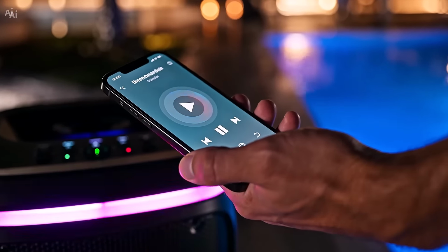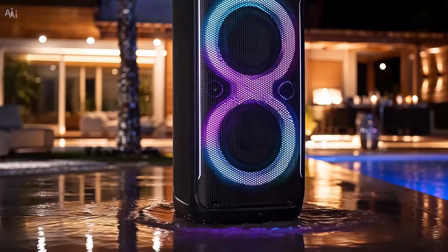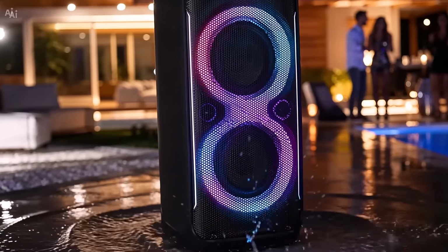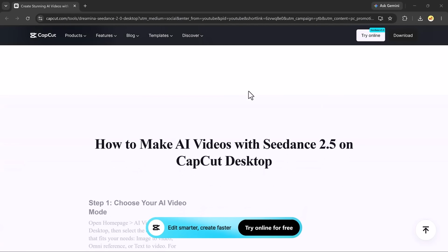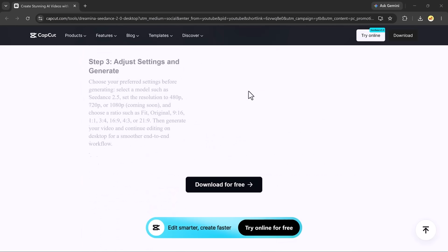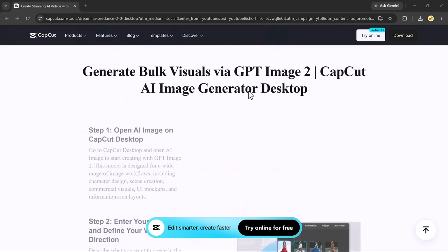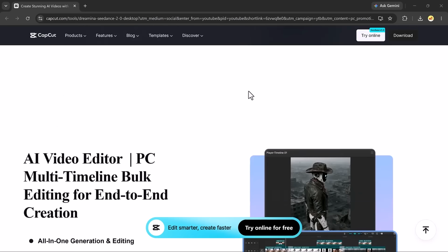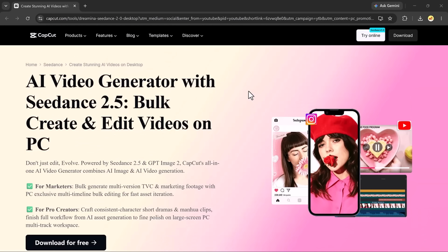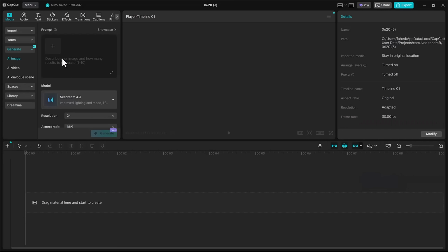From batch image generation to AI-powered video creation and multi-track editing, everything happens inside one workflow. Let's get started. Creating multiple marketing images with GPT Image 2.0. I started inside CapCut PC with GPT Image 2.0. Instead of generating only one or two images, I wanted to test something more practical for marketers.